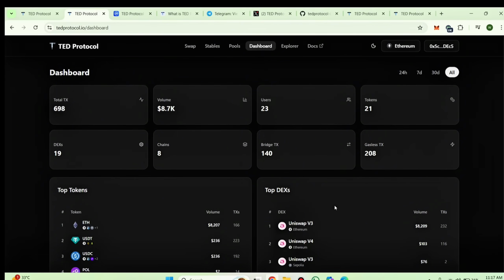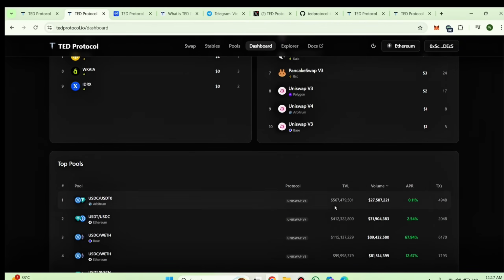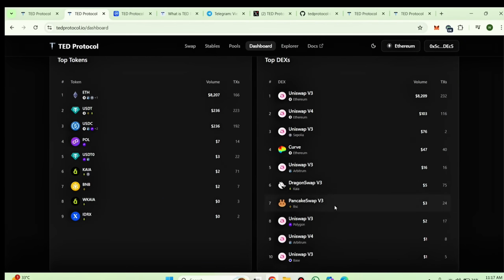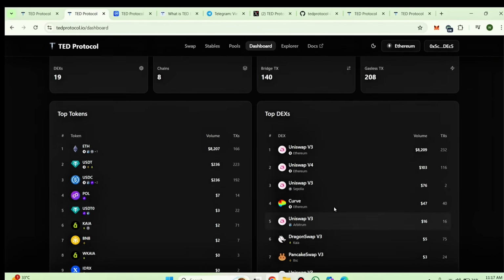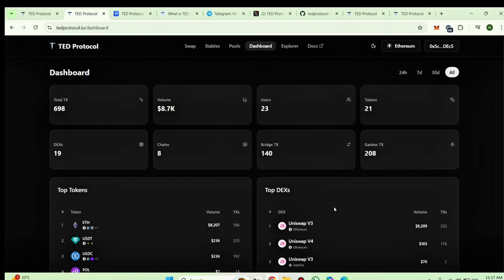In this session, we will take a closer look at Tel Protocol, a blockchain infrastructure project focused on improving how stablecoins move across different networks with greater ease and coordination. Viewers, if you enjoy learning about evolving crypto systems, you are in the right place.